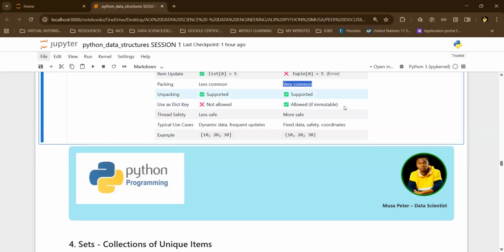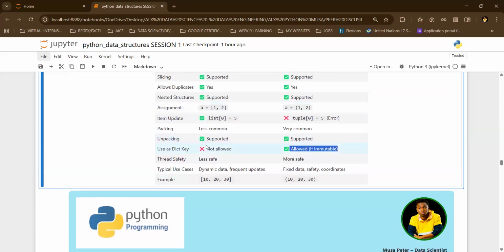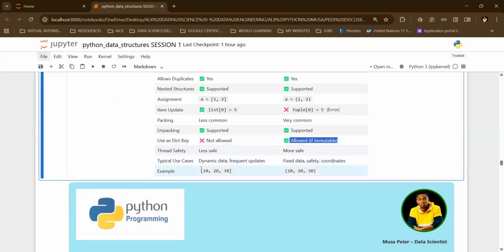And then tuples can be used as dictionary keys, just like what we did earlier on. But a list cannot be used as a dictionary key. And then when do we use them? For typical use cases, a list is majorly used for dynamic data, or where you need frequent updates, while a tuple is used for fixed, frozen data, where there is a high level of safety, for example when dealing with coordinate data.